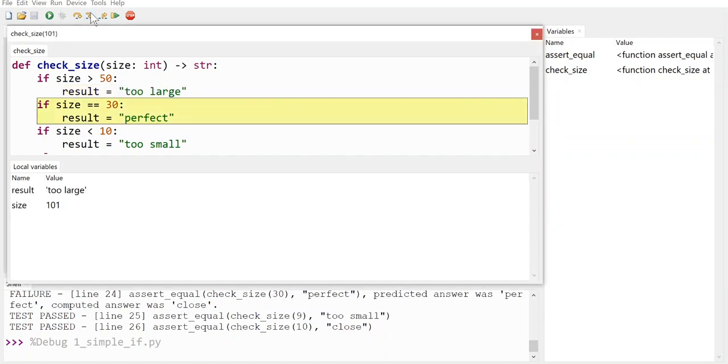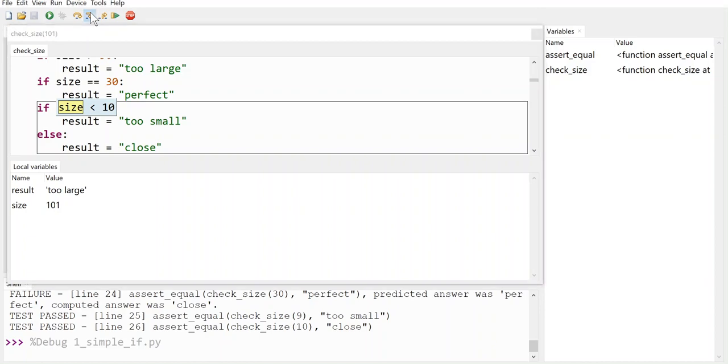But then we keep going and ask the other questions. They still get asked because we did not use elif. If we used elif, the first one being true would have caused us to skip the second and third ones. But because we just use if, we continue to ask them also. 101 is not equal to 30, so that's not a problem. And 101 is not less than 10.